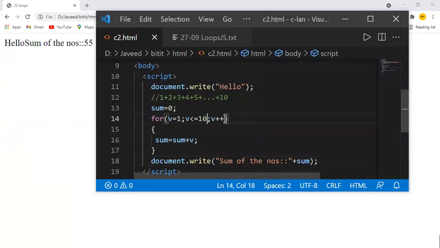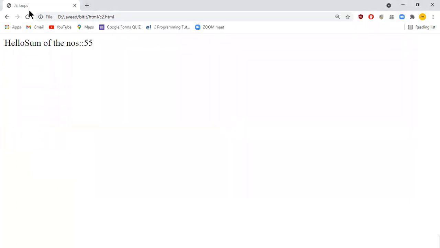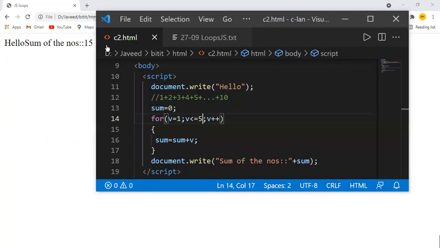So no, I don't want up to 10. I want to make it only up to 5. Yes, you can just make a small change there, and then you refresh. Now you see the sum is going to be 15 for me. So you can make any changes, whatever summation you want, you can get that and see the result there.